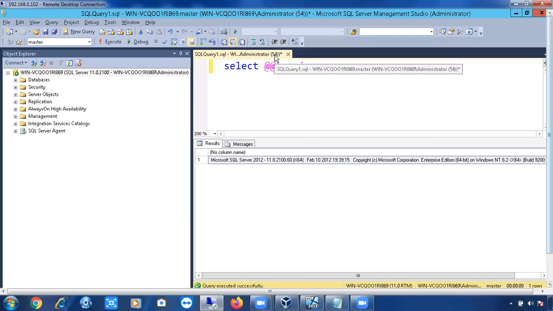With this number we can track each and everything: who logged into the server, what query he ran, how much CPU it took, how much memory it took, how much reads and writes, input output IO, at what time he ran the query, on what database he ran the query, how many seconds or how many minutes it took to execute the query. Everything you can see here.